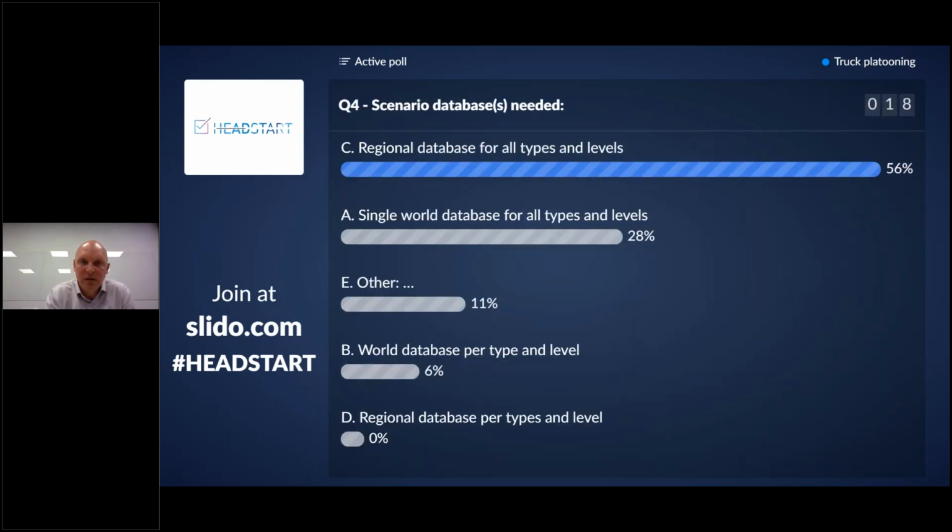Yes, you can. Next one. So the scenario database is okay. So it's a clear preference that there should be regional databases, which then can combine for all types and levels. That's it. Thank you.